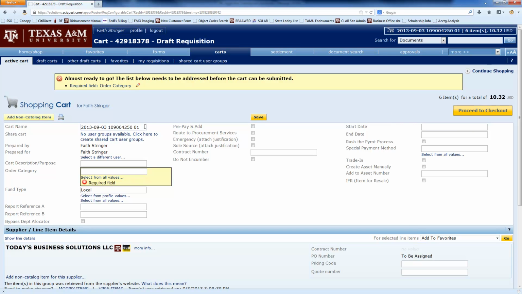You just fill in the information about your purchase here. In the cart name, you always want to put vendor-description. So here we're putting Office Max, and then correction tape. And then in the cart description and purpose, you want to put what it's for. So this is for the business office. If it was for a specific professor or a specific project, you could put that there. Might help us determine correct sub-account or correct account to pay it on.